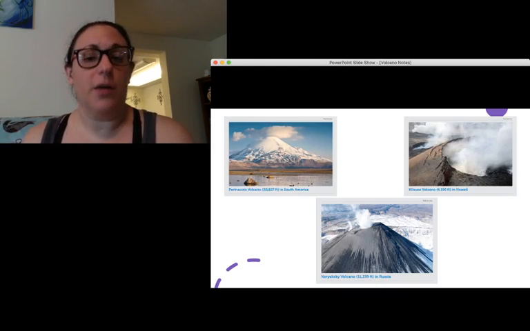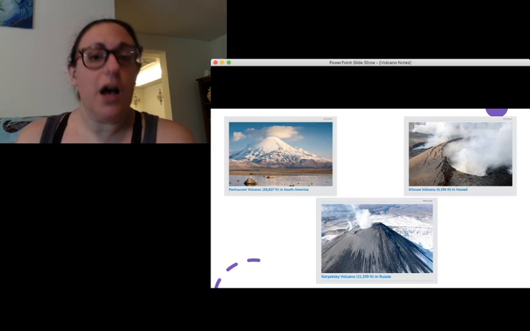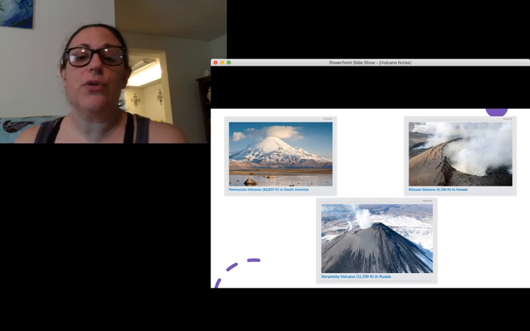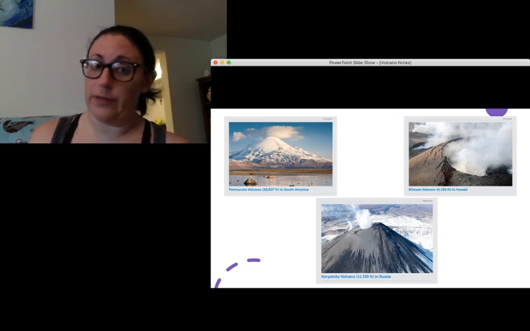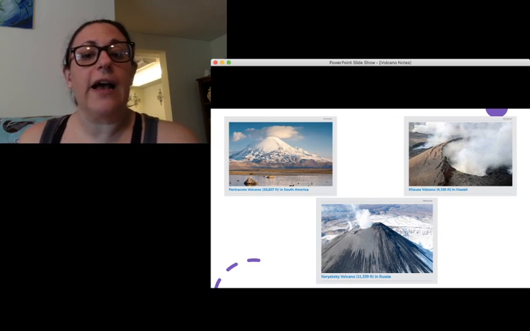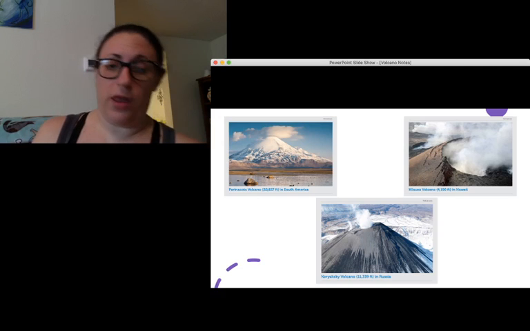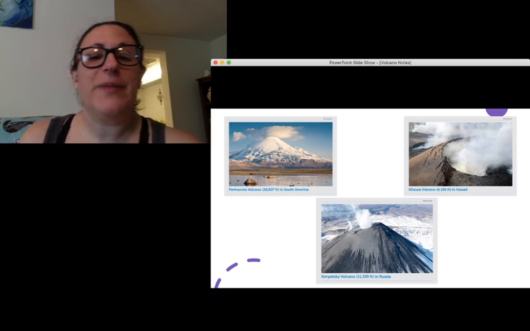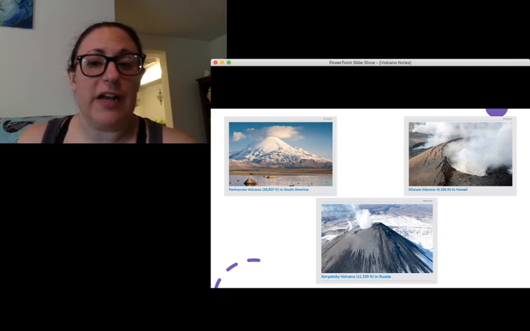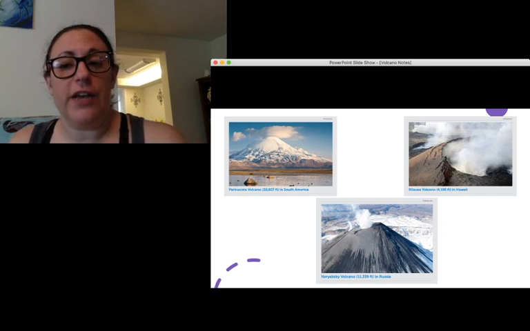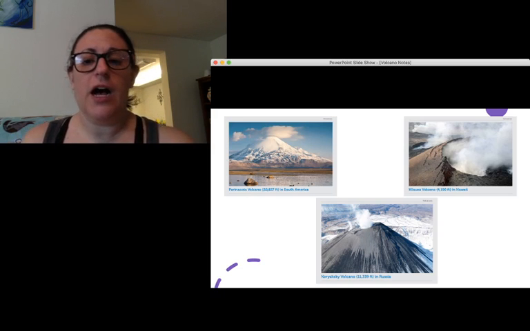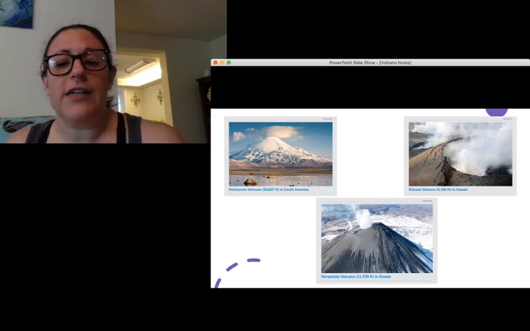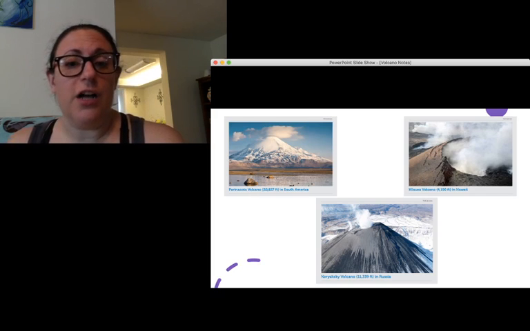So here we have a couple of different examples of volcanoes. I know it's a little bit small on your screen. I am going to post these notes for you so you'll be able to go through them yourself. But we have the Parincocha volcano, which is in South America, the Kilauea volcano, which is in Hawaii, and that's still active today. It's gorgeous. And then the Koryazki volcano, which is in Russia.